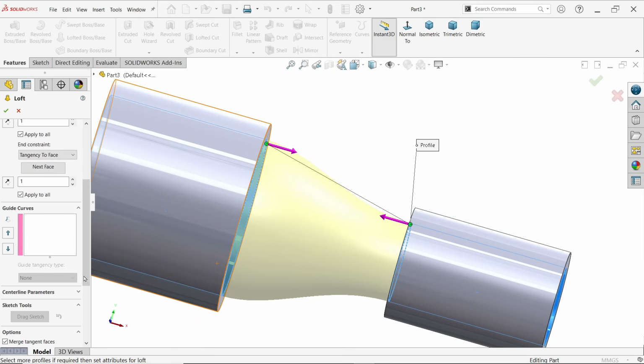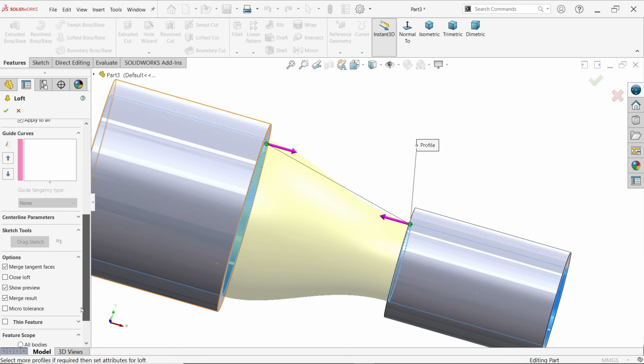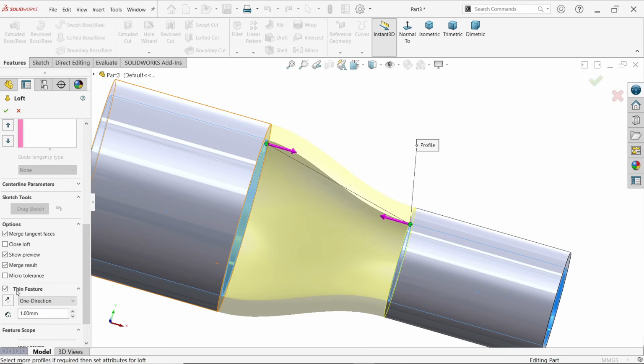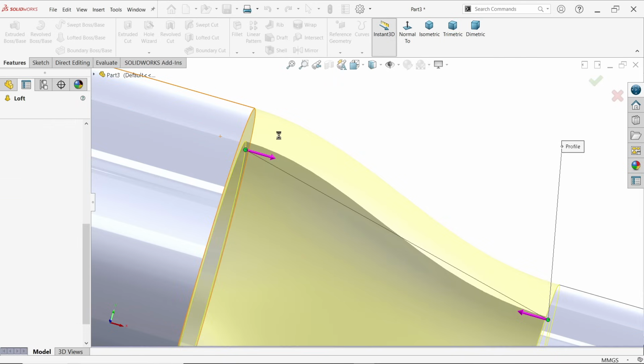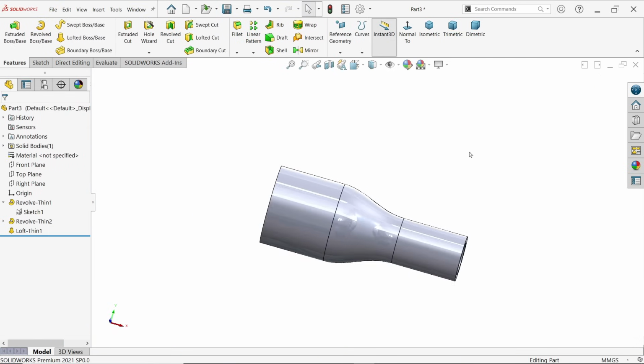Now if you come down, you will see one option, thin feature, 1 millimeter. We are going to add 1 millimeter upside. Simply choose one direction, 1 millimeter, say yes. Now look.